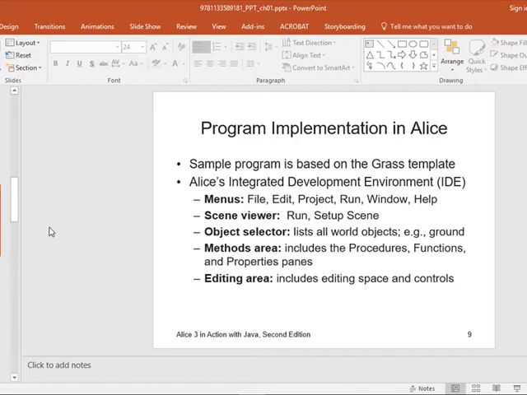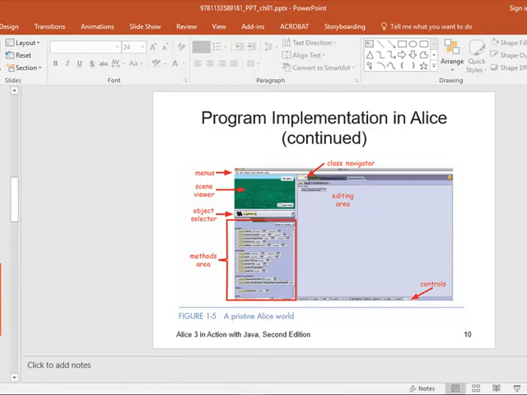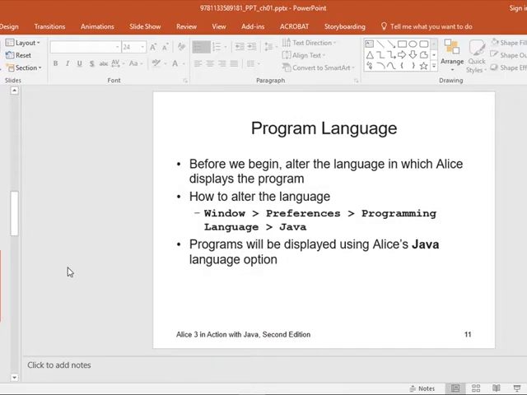So once you have an idea of what the story is going to be, what the objects are going to be, and the flow of the program, then you can go ahead and actually start your programming. And what we'll do is we'll take a look at Alice and see how to actually create a program. One of the things that we will do is we'll create our programs using Alice's Java programming like feature.